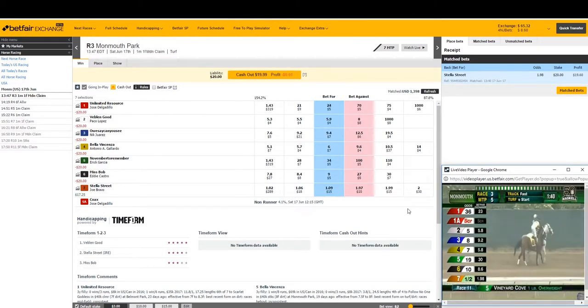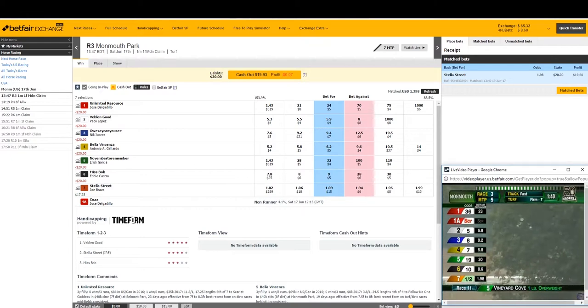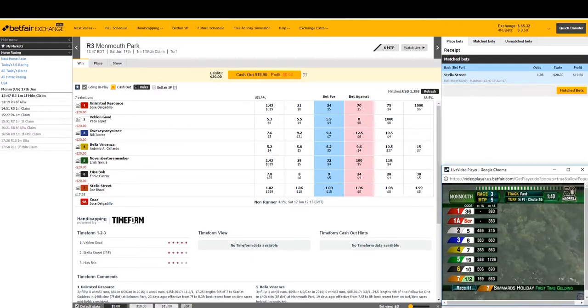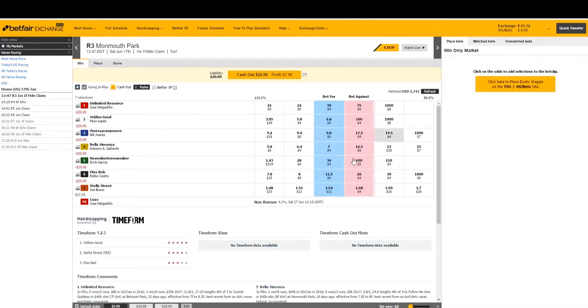Our other strong opinion was that if number 7, Stella Street, was ready to go for this race, everyone else was running for second. She had the back class to dominate this field and had extremely strong connections, being trained by recent Preakness winner Chad Brown and ridden by Monmouth's 13-time leading rider, Joe Bravo.